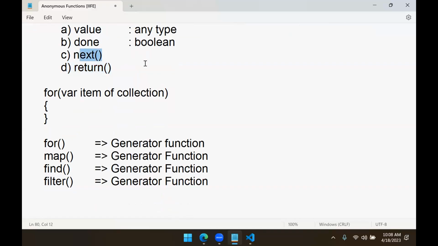How will it move to next? Based on done, true or false. That is the nature of generators. Actually, these are all generator functions. So usually developers use these generators to create iterators. That means if any content is to be accessed sequentially, and you want to control that dynamically, then we depend on these generator functions.